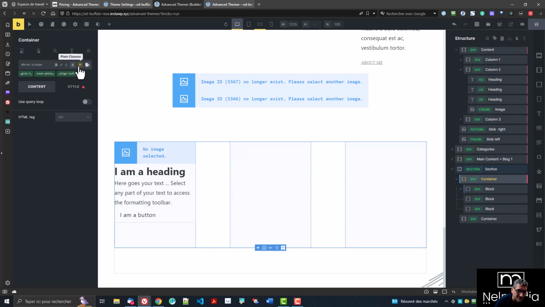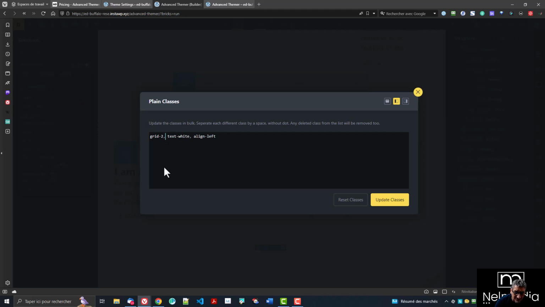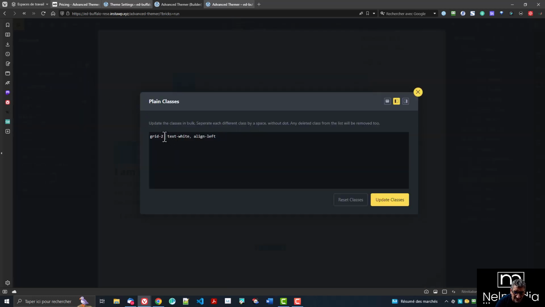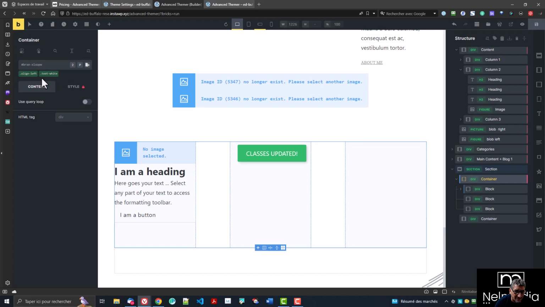Oh, sorry, looks like I don't need to put some comma here. Just a space, my mistake. I should have read. By space without a dot. Any deleted class from the list will be removed too. So for example, if I remove grid 2 and my comma here, so I will have only those 2 now on my element.